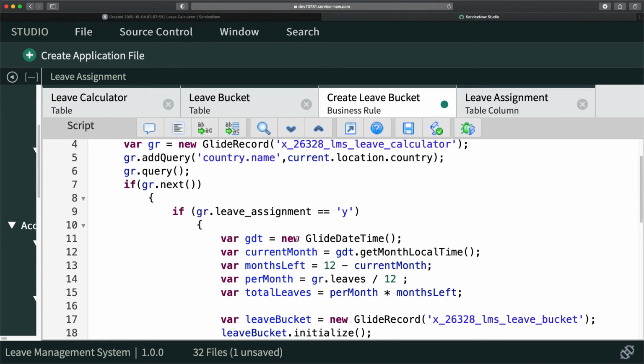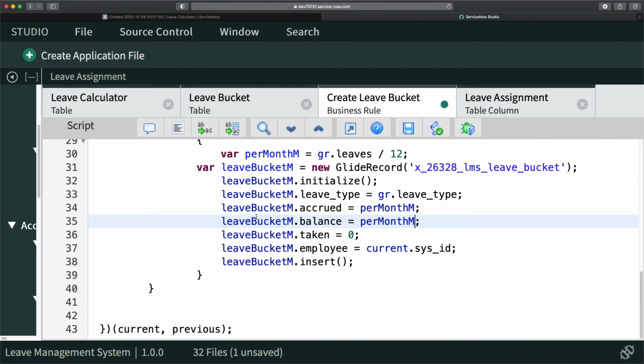That's how it will calculate and keep on adding 2 leaves, or whatever leaves as per the calculation, every month, so that this data, this bucket, will keep on increasing. But you also need to make sure how many leaves the employee is taking, and you have to keep on updating this bucket. So I think we are done with this particular script.